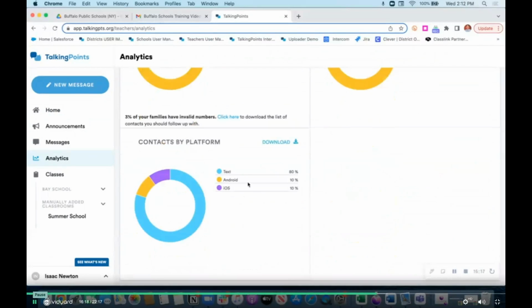And then finally, you can see what families are using text messages and what families are using our free and optional family app. That family app is optional, but it has a lot of advanced features that many families find useful, especially if they're new to the US education system.